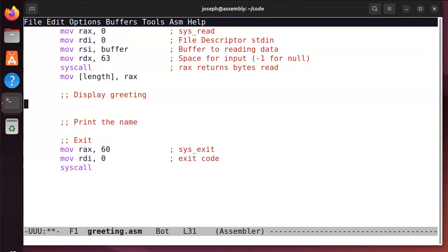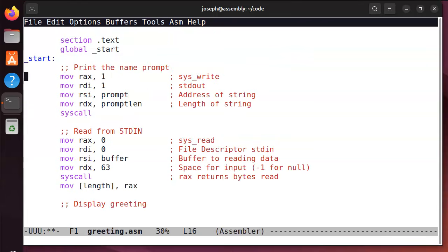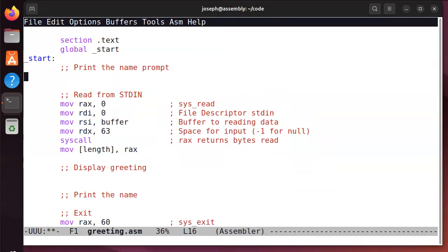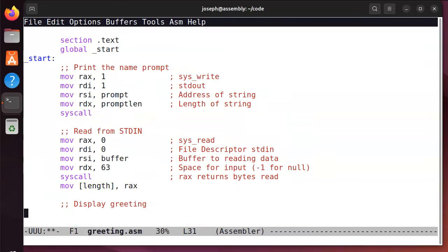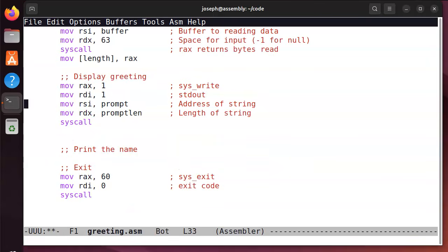All right, now I want to display my greeting, and I can actually copy the code from right here, paste it right here, and then just change everything up. So I'm still writing, I'm still doing all that other stuff, but my address of the string is going to be greeting. And my length is going to be greeting len. So that's the length of the string. And I do this syscall.